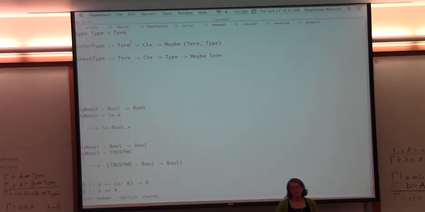Is anybody familiar with the reader monad, if you're a Haskell programmer? Or it's also called the environment monad. And what does it do? If you notice this type here, we could kind of put this into a monad. We could write our type checker and make it a monadic type checker and let the type checking monad keep track of that context for us. We don't need to do it explicitly. We'll let the monad do it.